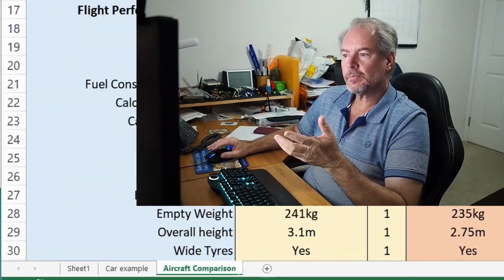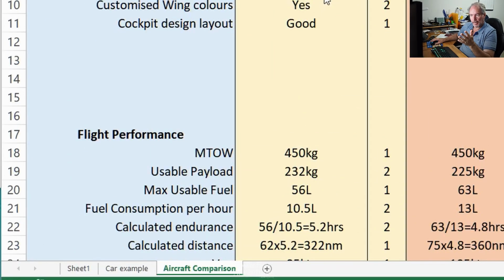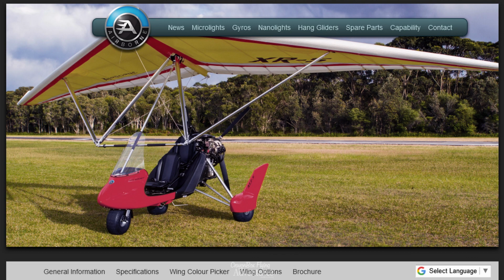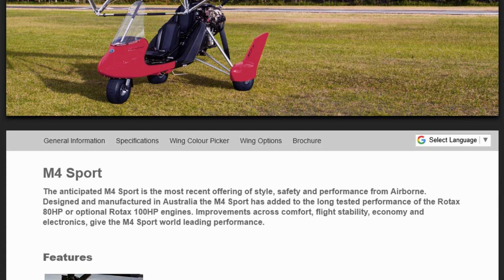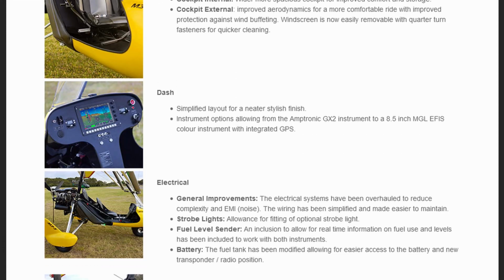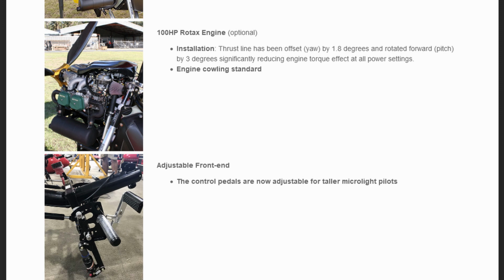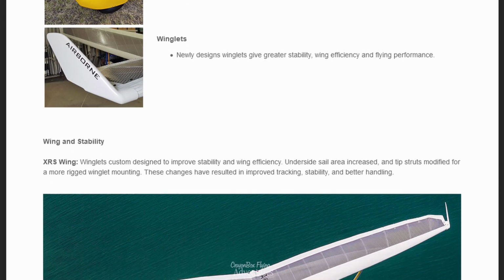So we need to look at the specifications, and the Airborne M3 912 80 horsepower was the only option at the time. They now have the M4 with the 100 horsepower option, but I'm going to use the aircraft as close as I can get it to what I was looking at the time.